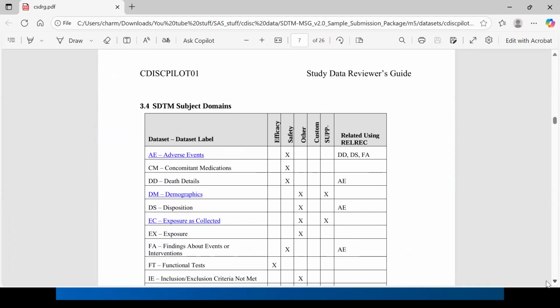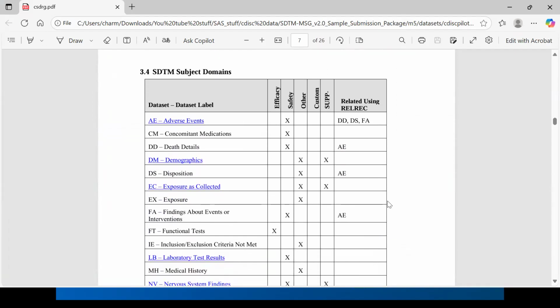Coming back to the dummy study, you can see here that for this study, we have this many SDTM domains being created. And you can see that for adverse event, we have a RELREC also created, and the AE is being related to DD, DS, and FA domain. So in this way, you can mention all the related RELRECs which are being used.